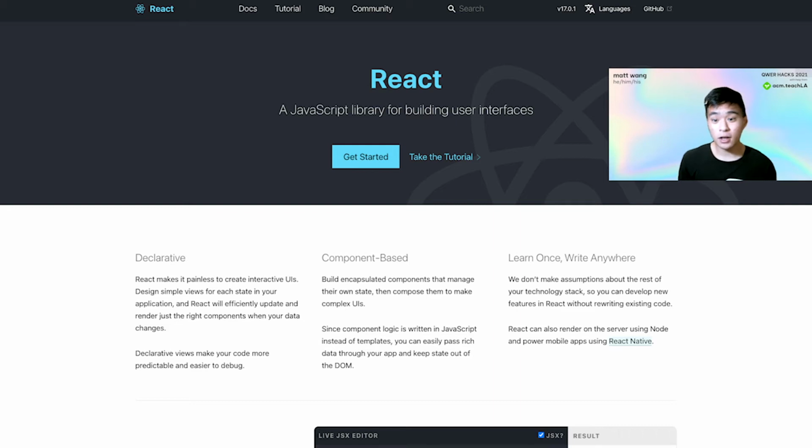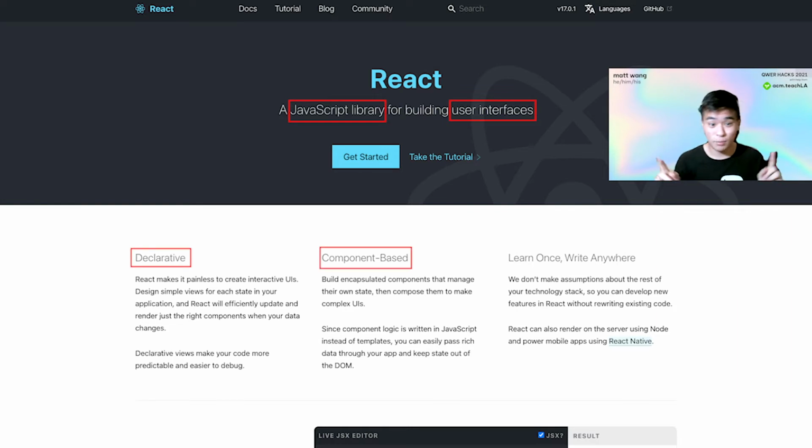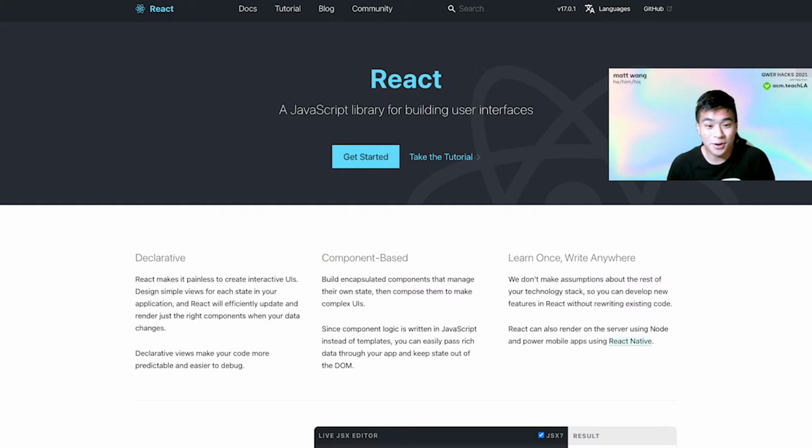But first, let's talk a little bit about what React actually is. And on their website, they say something like, React is a JavaScript library and it's used to build user interfaces. It's declarative, it's component-based, and you learn it once and you write it everywhere. And I don't know about you, but I have no idea what those words mean. So let's go through them.